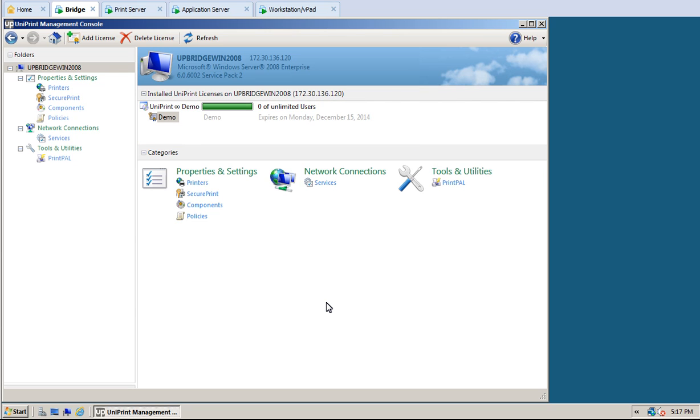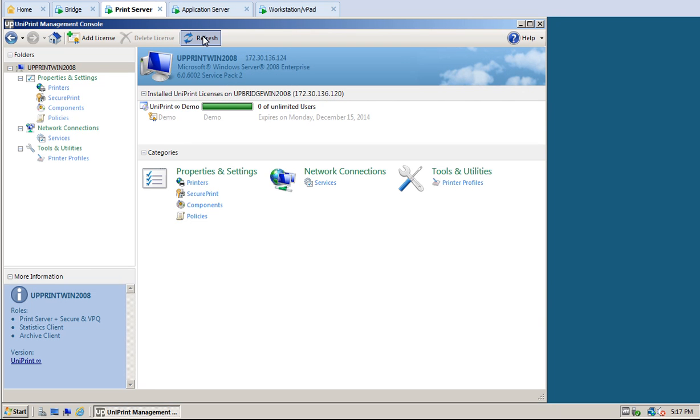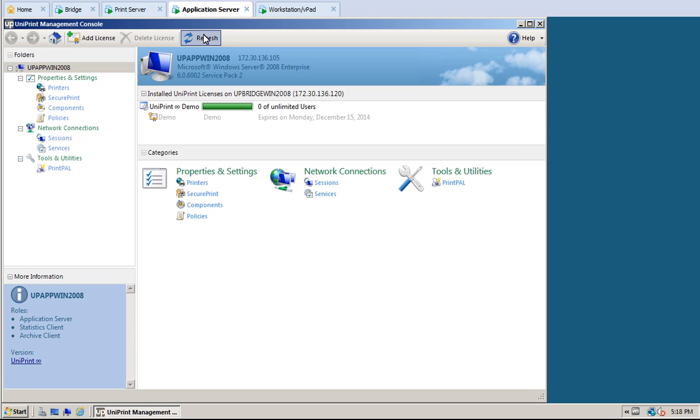Now let's ensure that the license can be read by the other two servers. Let's start with the print server. Click Refresh, and the license information will be updated. Let's do the same on the application server. Now let's go to a workstation to start an RDP session.